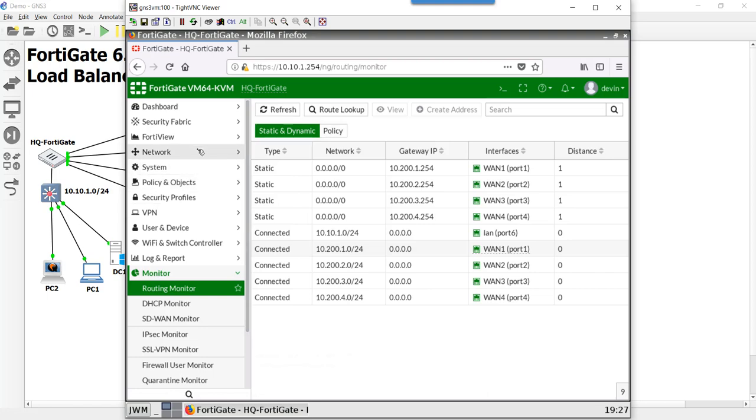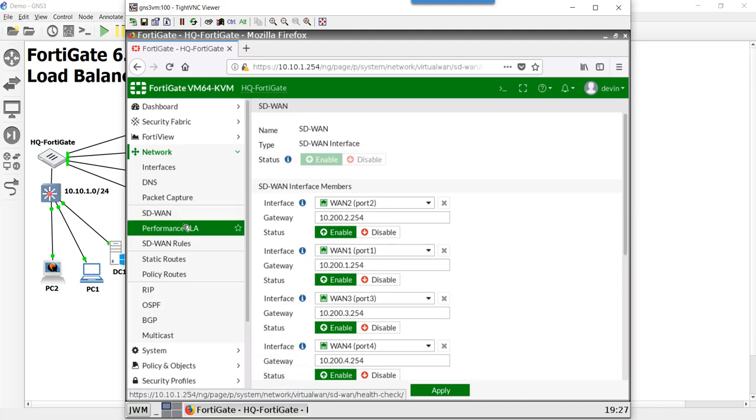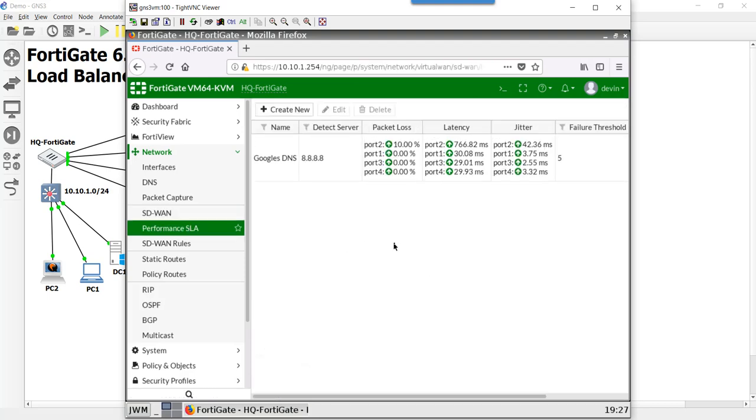So let's go back to our SD-WAN and go to our performance monitor here, and we should start seeing that being reflected. As you can see here, port 2 does have a 10% packet loss, and look at that latency.